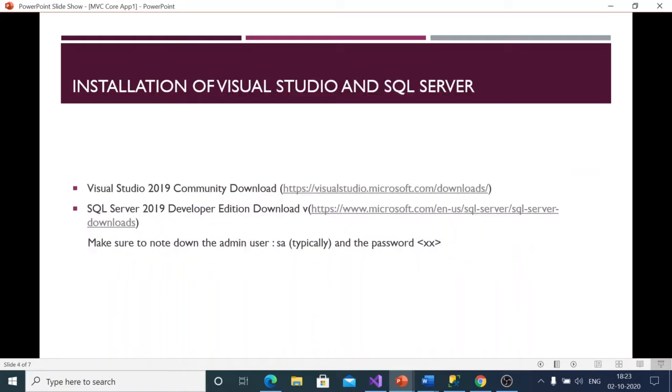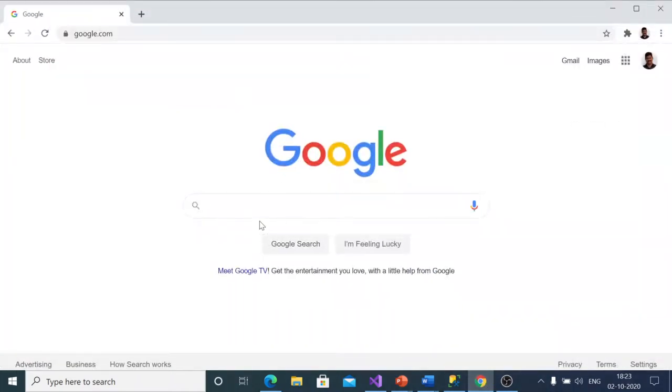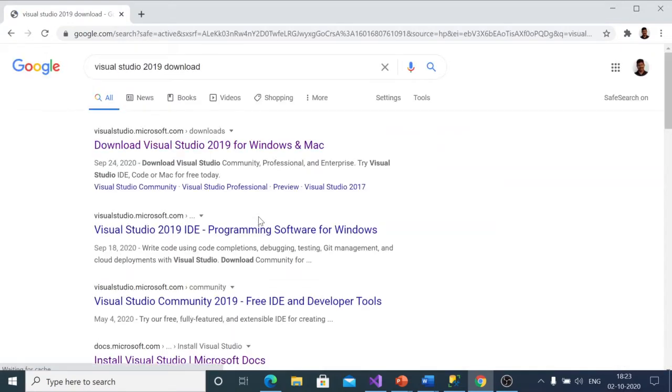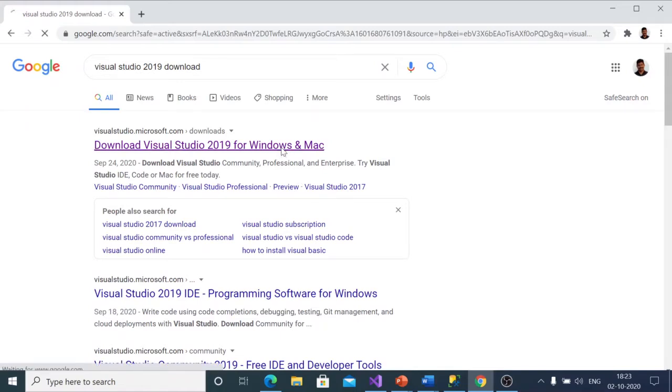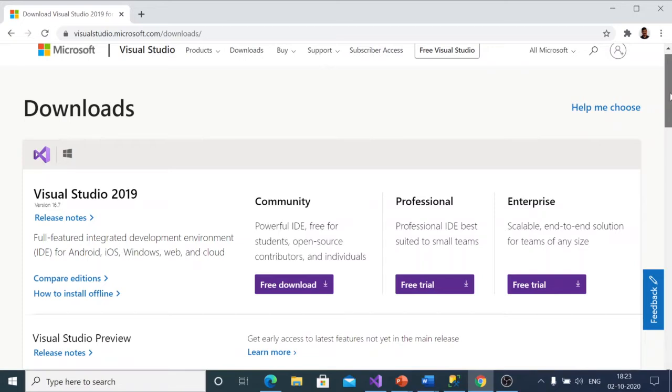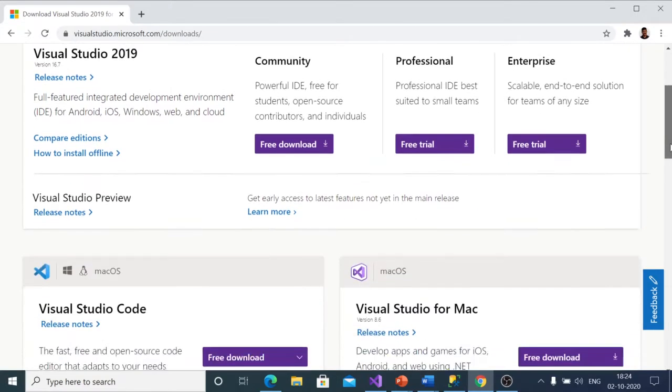So first thing, let's start with the installation of Visual Studio and SQL Server. I want to Google here, so try to get Visual Studio 2019. Let's go to this site. That gives you the Community, Professional, and Enterprise editions, and you see that this is a free download, and these are free trials, where after 30 days or so you might have to buy it. So I would rather recommend getting the Community edition, which gives you pretty much all the resources to build the application.